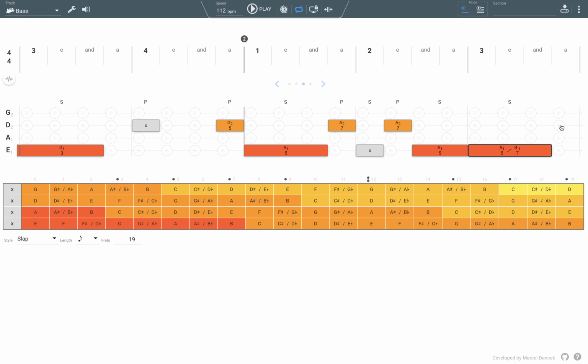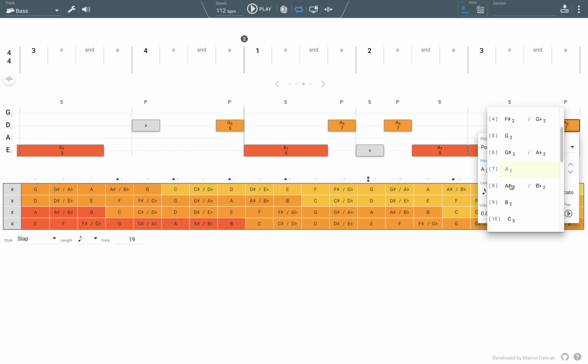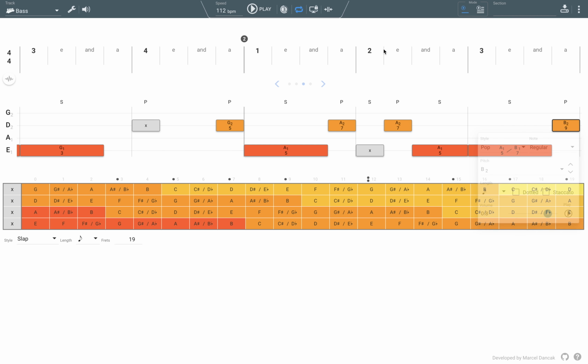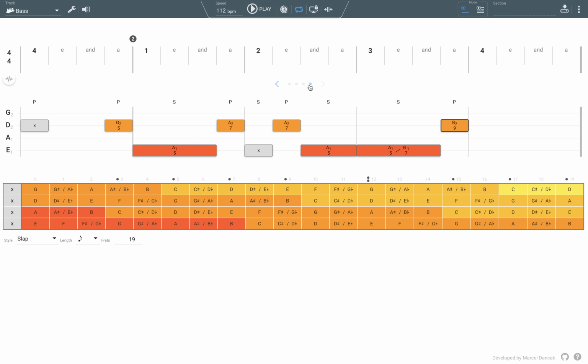Then I want another pop here. I'm going to make it a B. Drag this, change it to B. Boom. All right. So let's see what this sounds like. Well, actually, let me make the last the last subdivision of the measure. Boom, boom, boom. All right, perfect. So let's see what this sounds like.